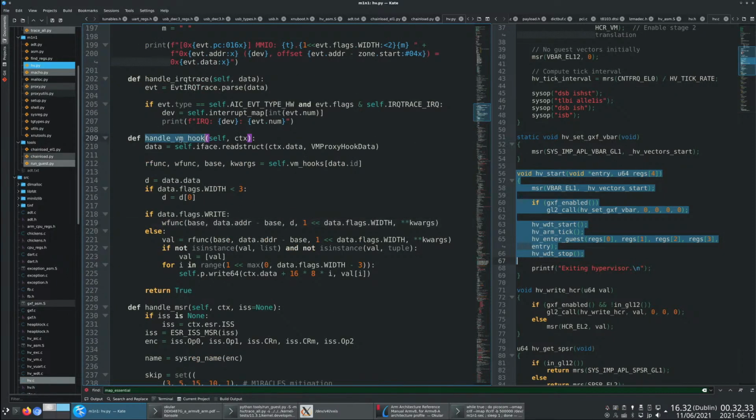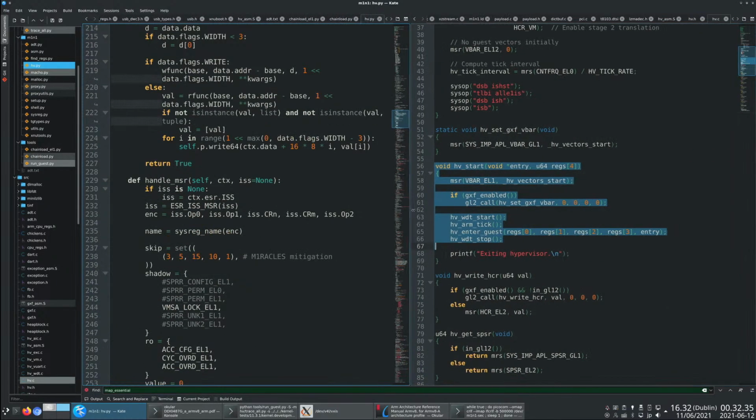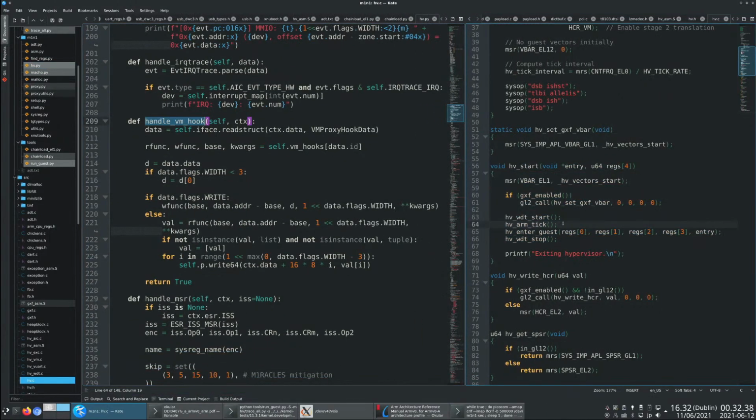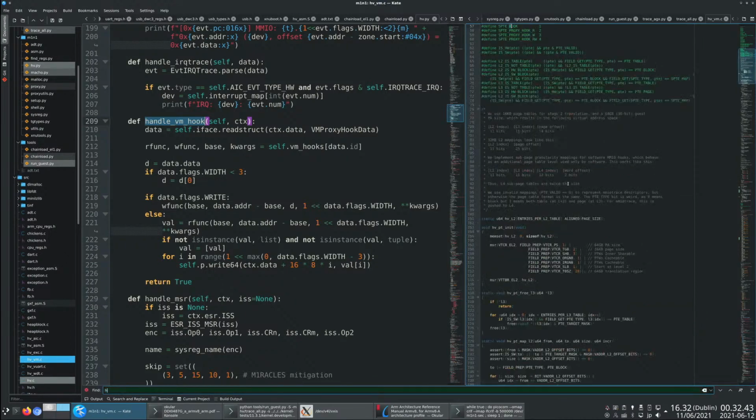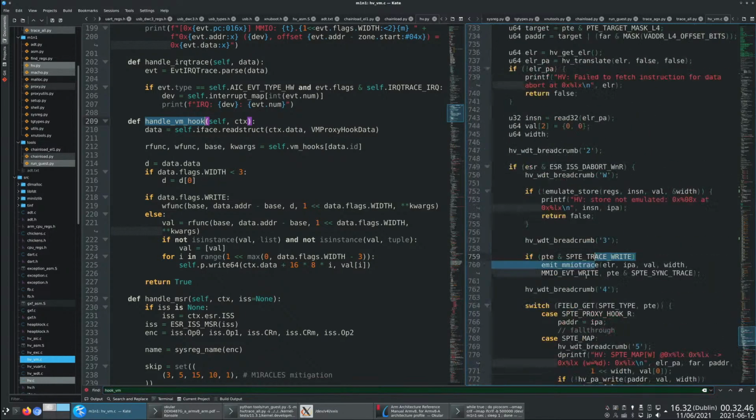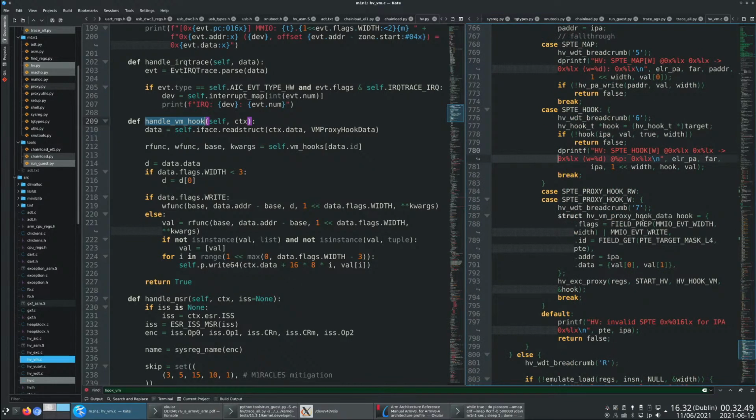And so just to give you an idea of how this works, this is the other way around. In the hook VM case, this is the opposite, where the C code is calling this VM proxy hook structure to start the Python handling loop. So in this case, it's the C code, quote, calling Python as an exception, so that Python can do something and then return true, which means the exception is handled and it goes back to the guest.